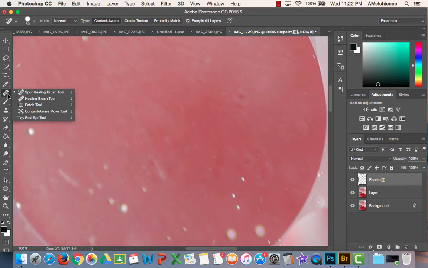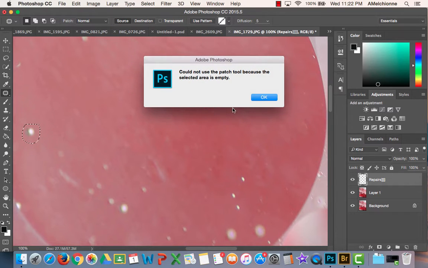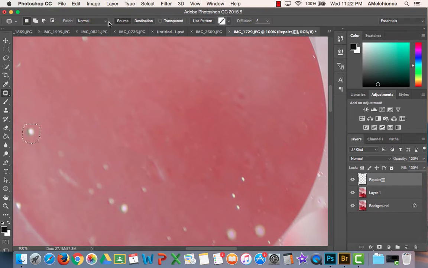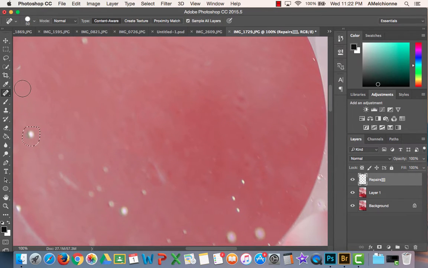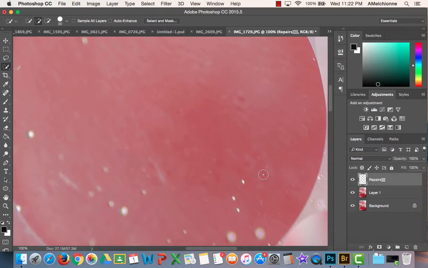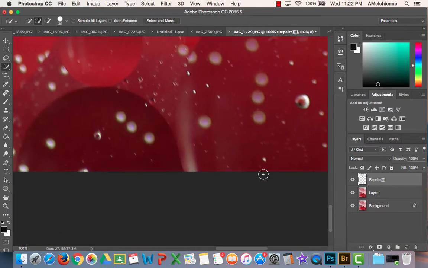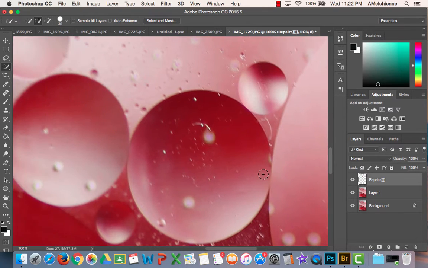Your spot healing brush is probably going to be the most powerful in this assignment. You can also try the patch tool, but you want to make sure. Oh, patch tool, I can't do the other way. Never mind. Don't use patch tool. Stick with spot healing. If you wanted to do the patch tool, you'd have to be in your layer here. But again, spot healing is probably going to be all you really need. Also, before you really start editing, make sure your image is actually in focus. If it's not in focus, it's not going to be pretty.